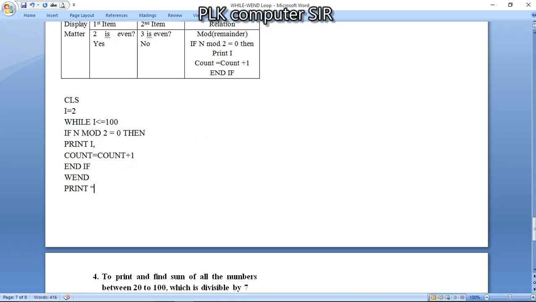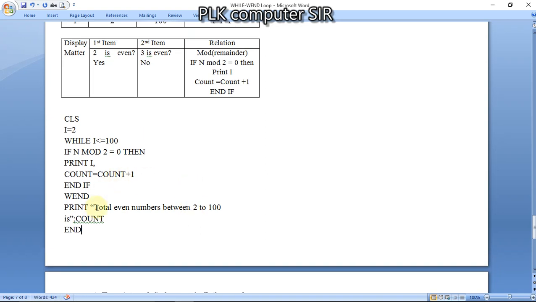So print, I will write here in sentence case, "Total even numbers between 2 to 100 is", so we'll use count, and we are terminating the program. Okay, so now I will write the code in QBasic.